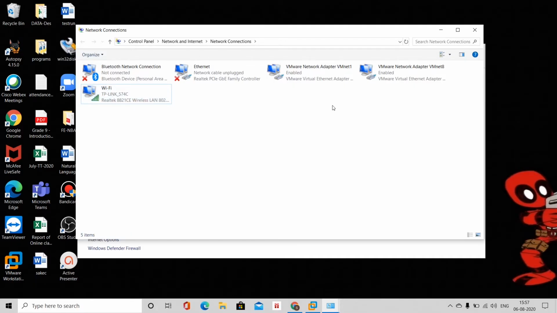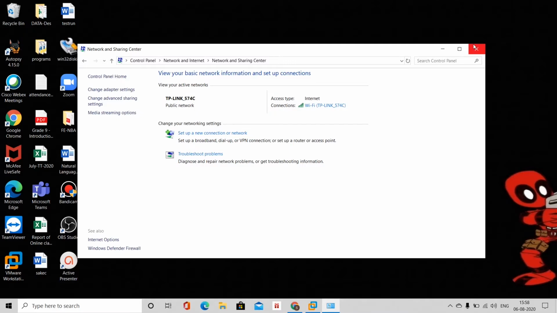So VMware creates the virtual adapters VMNet 1 and VMNet 8. These two adapters are for host only and for NAT connection. But for bridge mode, you need to have an adapter called VMNet 0. So what you can do is go and enable that VMNet 0 and connect it to your host computer adapter. How to do that?